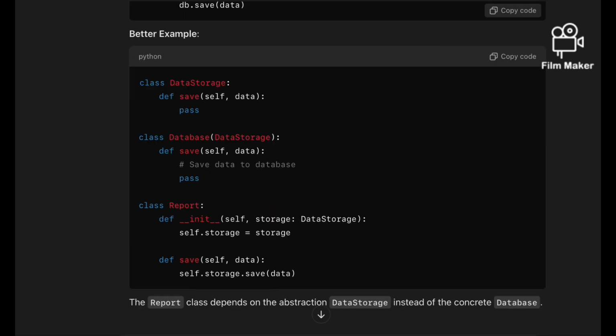In the better example for the dependency inversion principle, we see that we have class DataStorage, which has one abstract method save. The class Database is a subclass of DataStorage, and hence it is inheriting the save method and also performing the save task. We also see that class Report is getting the object DataStorage from a constructor, and it is then using the object DataStorage, which has the save method, to save data. So here the database logic and business logic are decoupled.